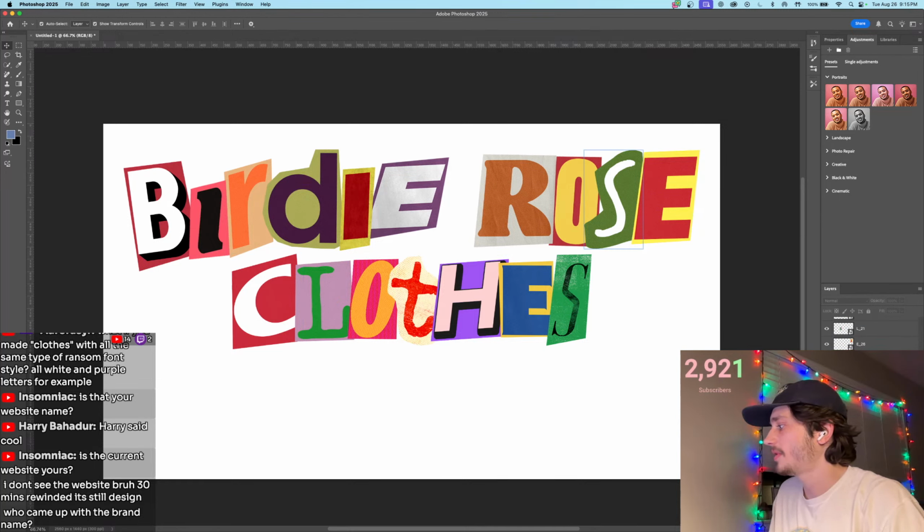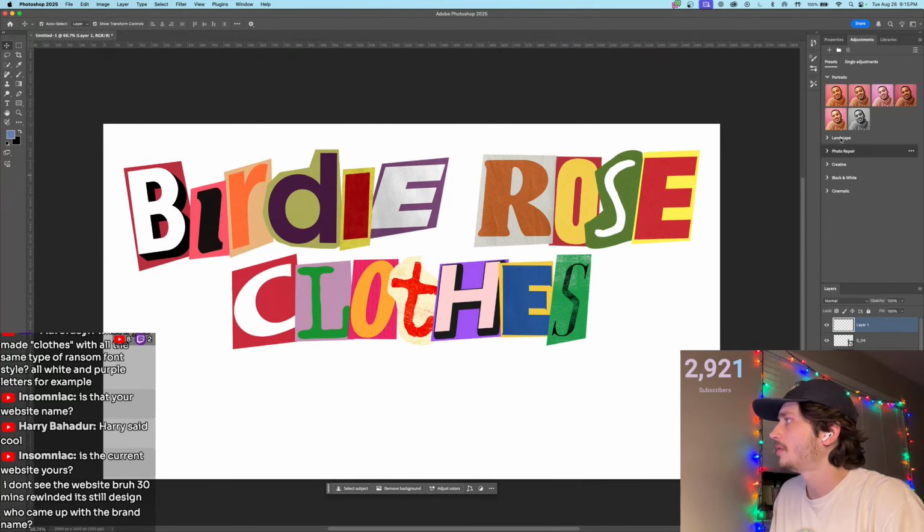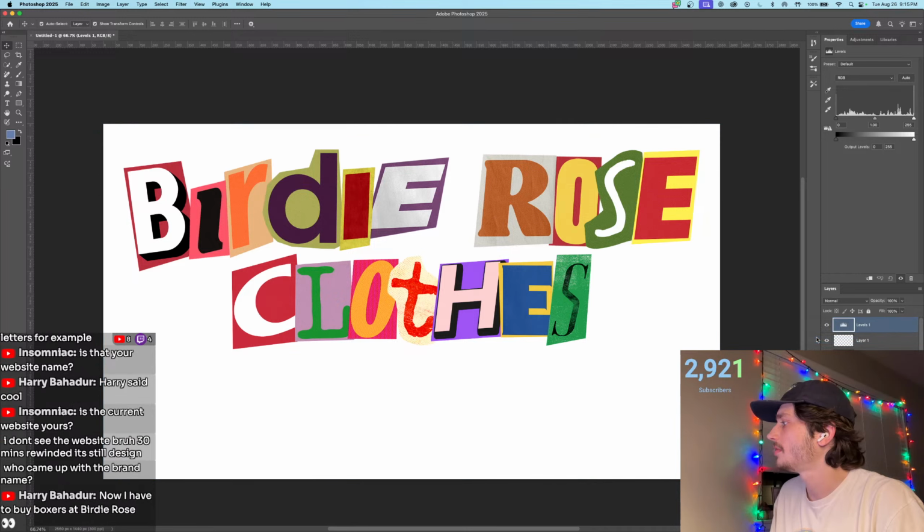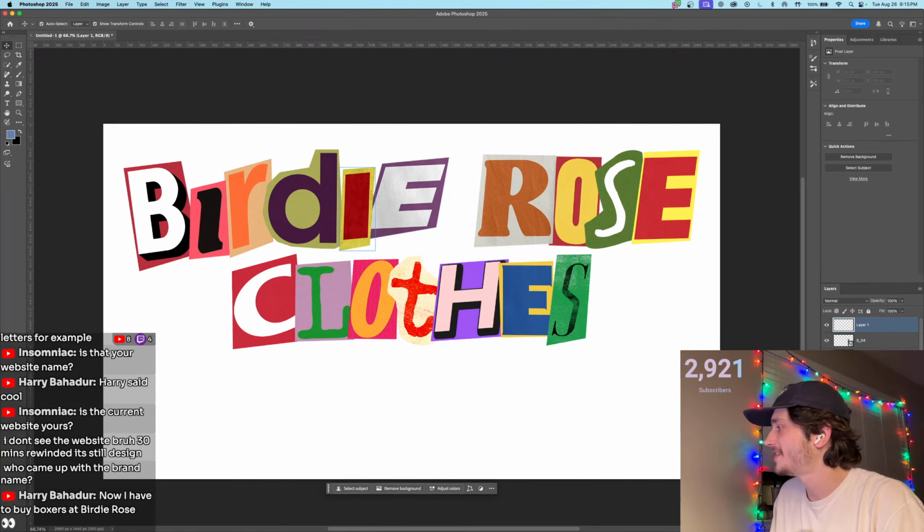All right, that looks really good. So now I want to know what would happen if we added a new layer, single adjustment, levels, no. Now I have to buy boxers at Birdie Rose. What's up with everyone in boxers? Everybody is about the boxers. Okay, so adjustments, we want to do color balance, yeah.